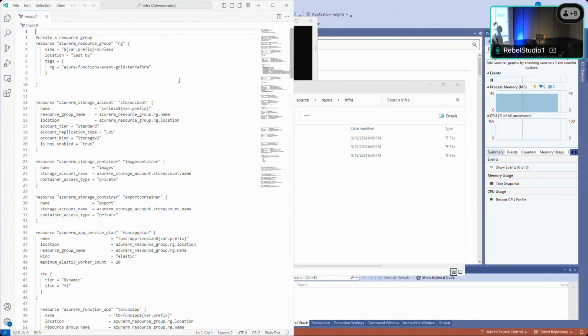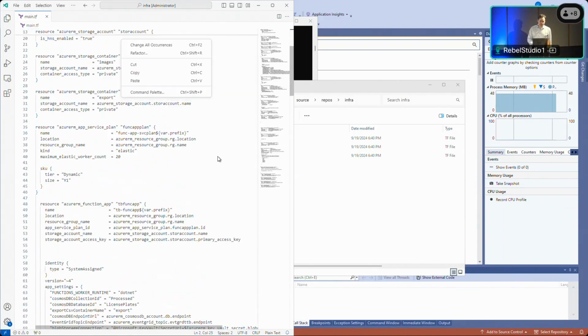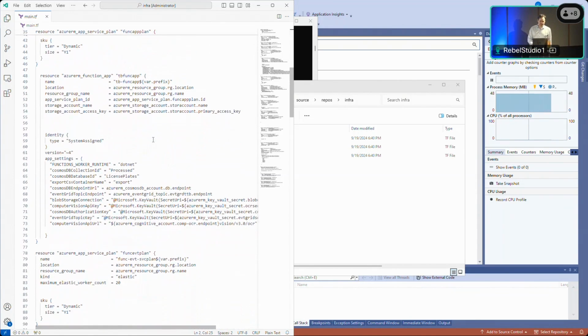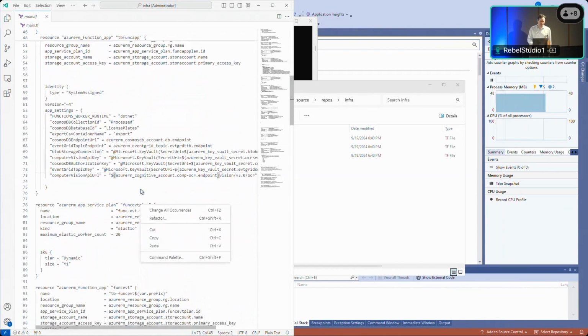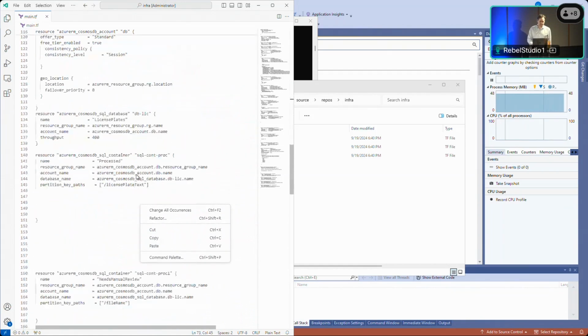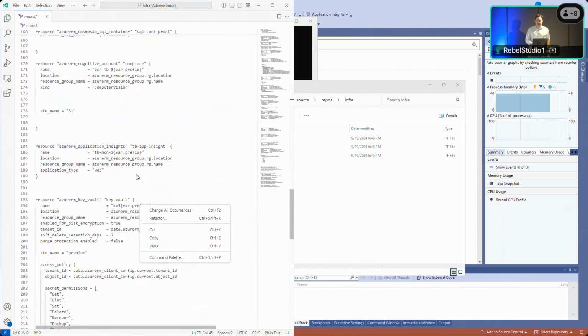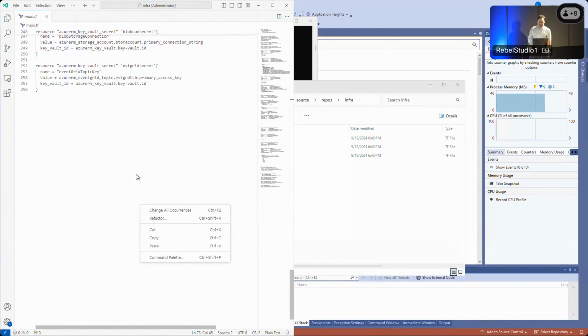But from a Terraform point of view, infrastructure as code, I actually quite like this, certainly as a developer. The fact that I can name these things: resource groups, storage accounts, containers for storage accounts, service plans, identity, and some settings inside here you can't read. Service plans, setting up Cosmos, and then setting stuff up in a key vault and putting some values inside it.